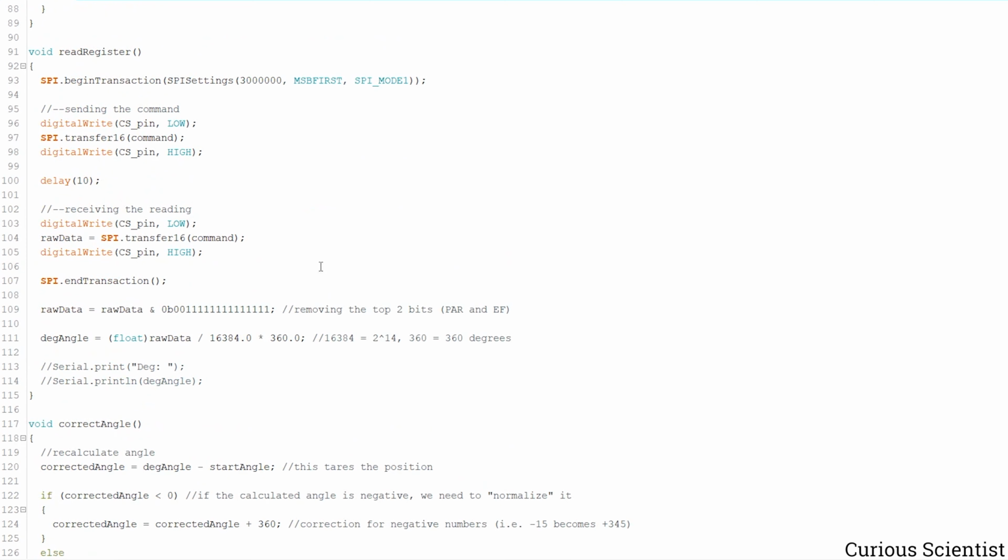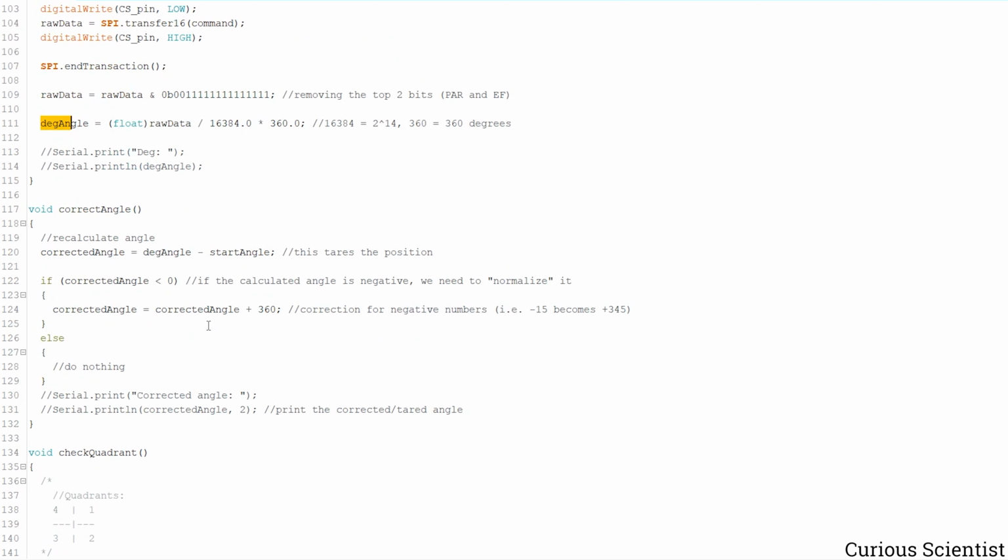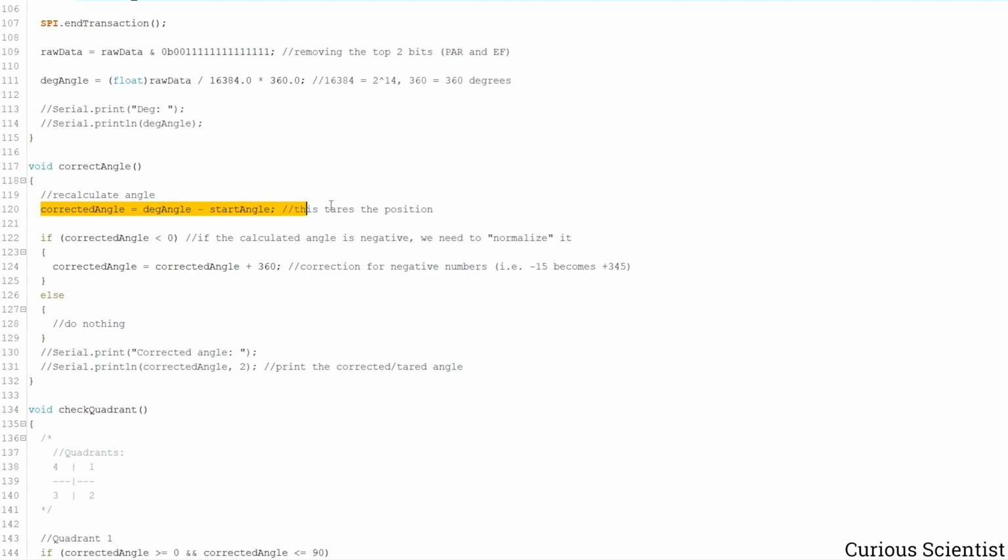So now we read the degree angle, and we have to correct it. We recalculate the new angle, so this will give us 0 in the very beginning. The corrected angle will be the degrees angle, which we just recently read, minus the starting angle. So this sort of tares the position.